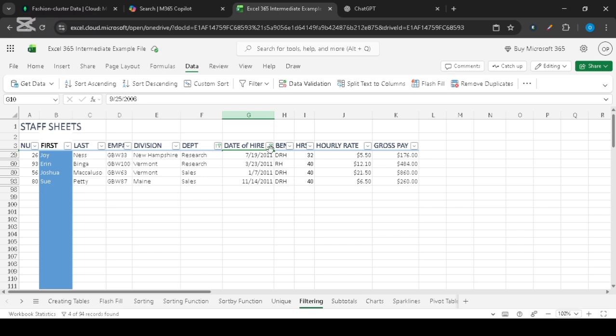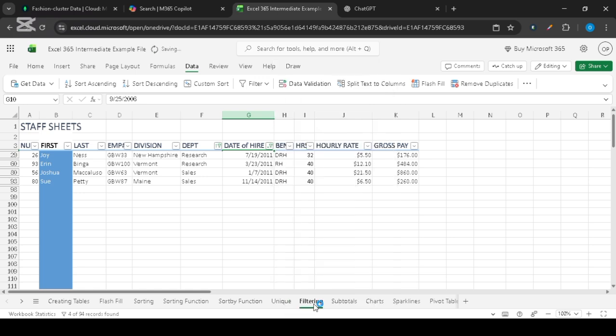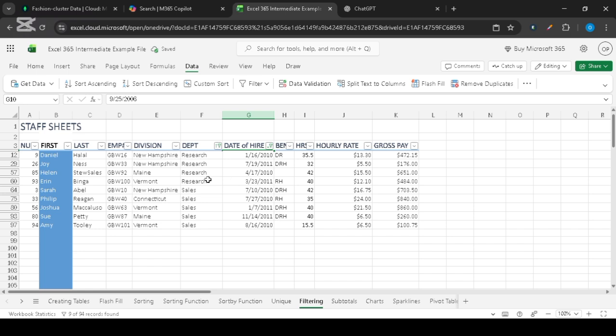You may wish to widen the search and say, okay, I want to see the staff I employed in 2011 and 2010, and you include it. You can see that the number has increased. You employed this number of people in 2010 here and in 2011. So that is how to use filtering in Microsoft Excel.